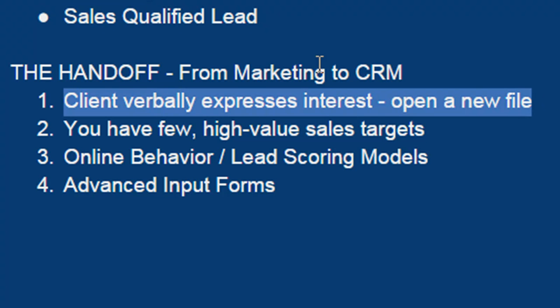This is when data moves from Swift Marketing into Swift CRM. First is that the client verbally expresses interest. In the case of real estate, that's going to be the most common.